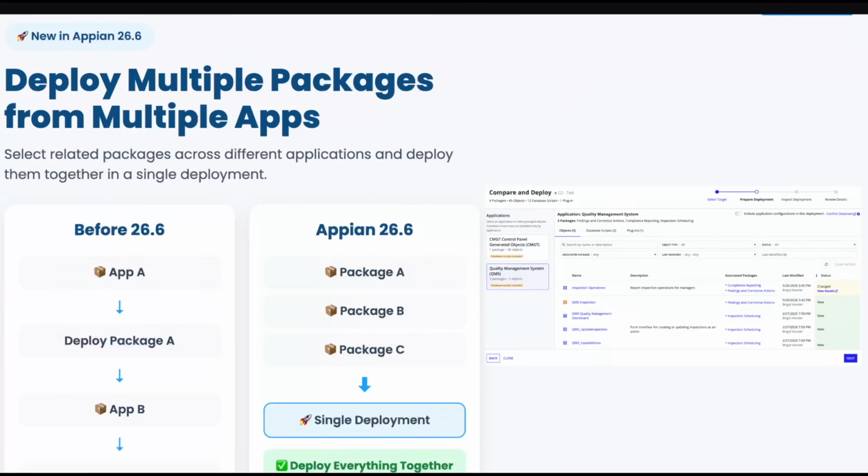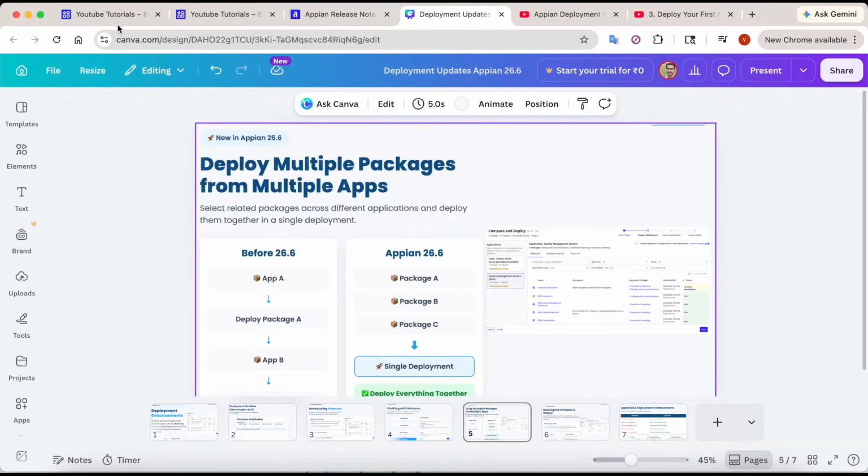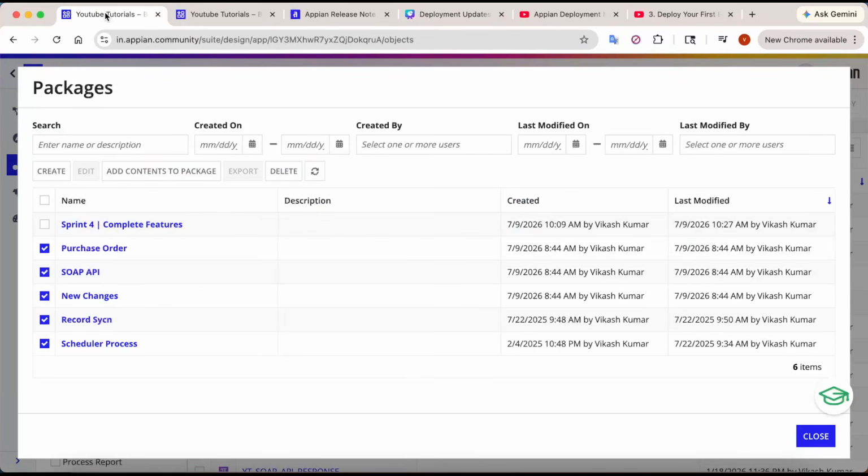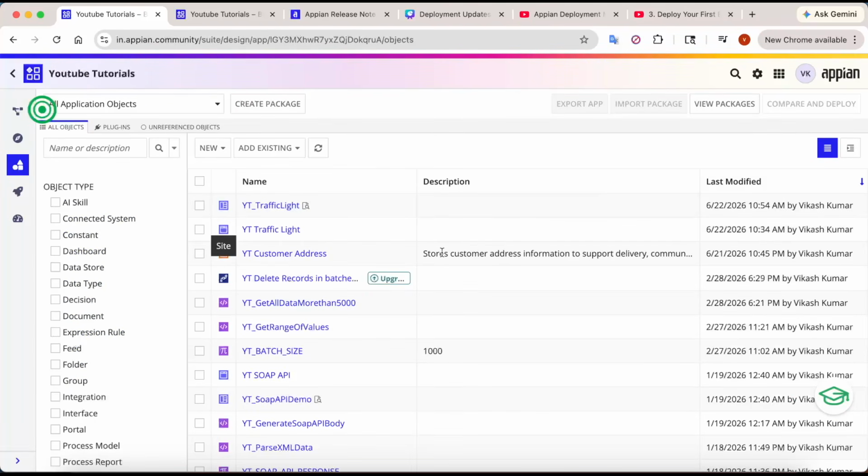Now moving to the next part: deploy multiple packages from multiple apps. One challenge still is there: when you are in a particular application, you can deploy the packages of this application only. If I want to deploy from something else, I cannot do that, because I would have to go back and then deploy from something else. In our environment as well, sometimes we do have separate packages or separate applications for integrations. Some common modules are there, so we have to do separate deployment.